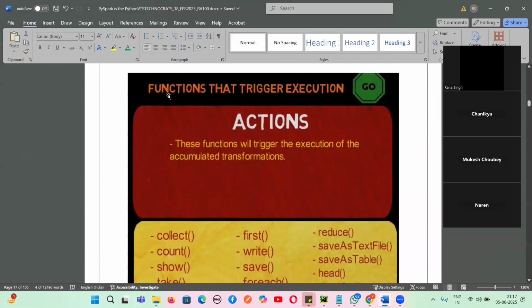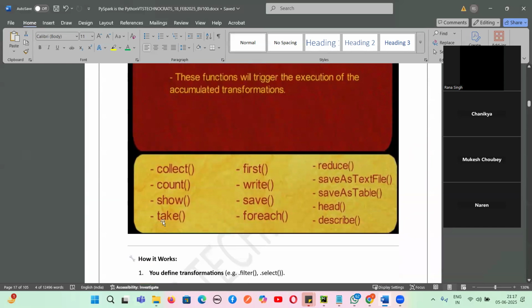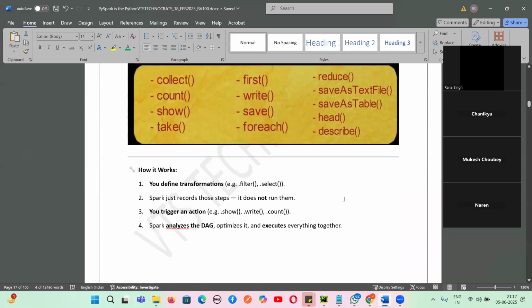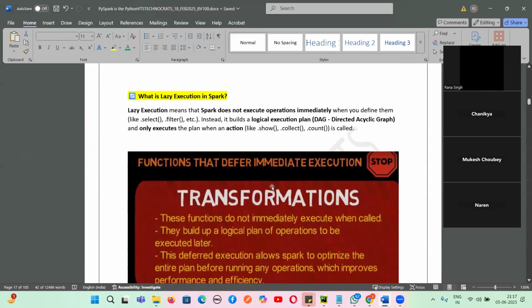But these are the functions which will trigger the execution. You can define filter, select, and Spark just records those steps and does not run them. You can trigger them using something called count, right? So Spark analyzes the DAG, optimizes it, and executes everything together. Any doubt about what lazy execution is in Spark? Yes or no, guys? No doubt.